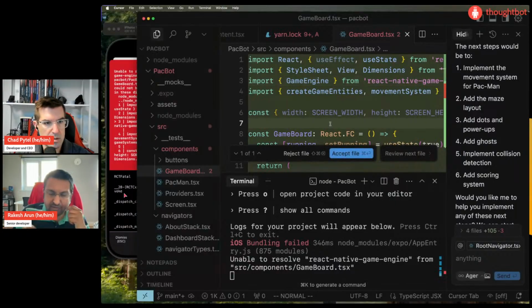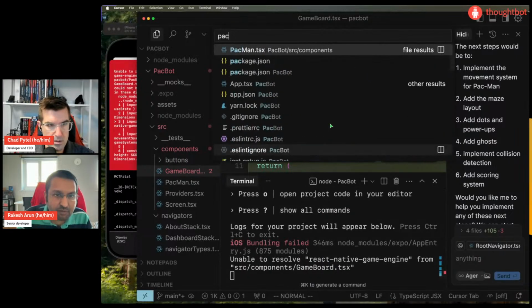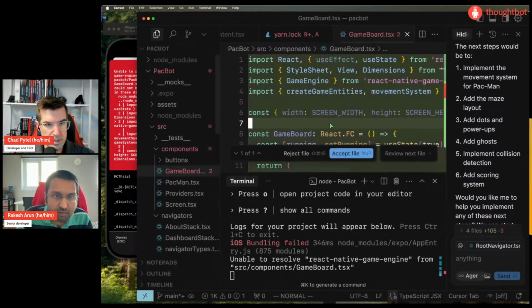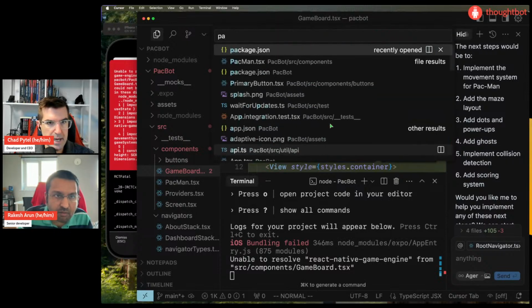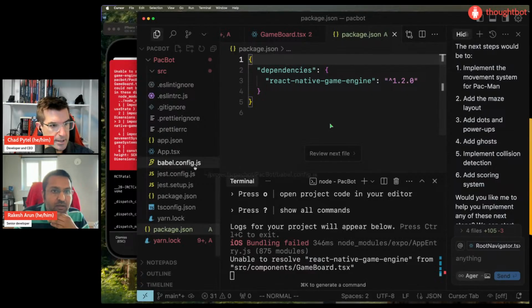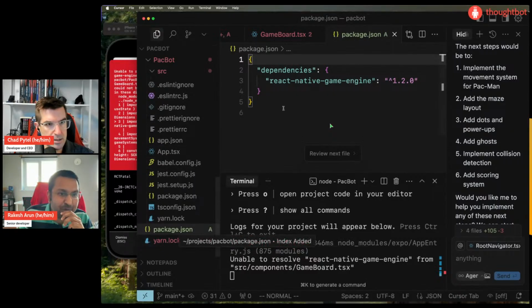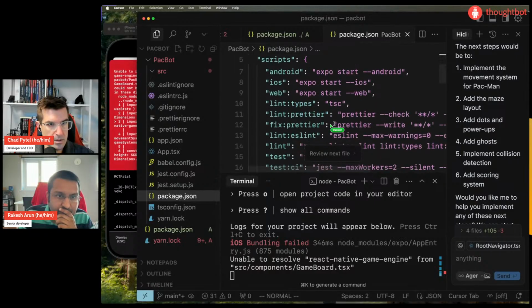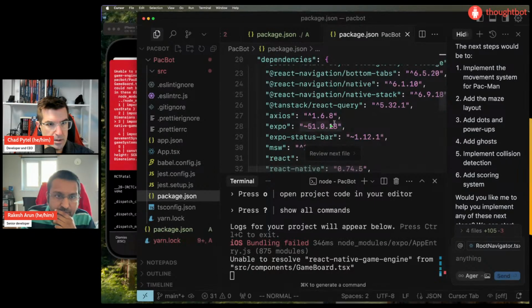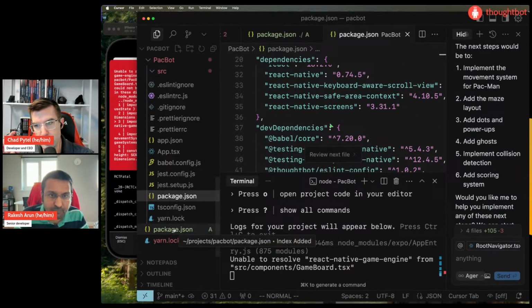Can we check the package.json of the project to see if game engine is part of it? Oh, see, look. Package.json here has it. Which one is this? This is the one that's outside of PacBot. That's the wrong path. So let's check the other one. Yeah, it's not there. Oh, I see. So when it added it, it got confused between the two package.json files, I think.